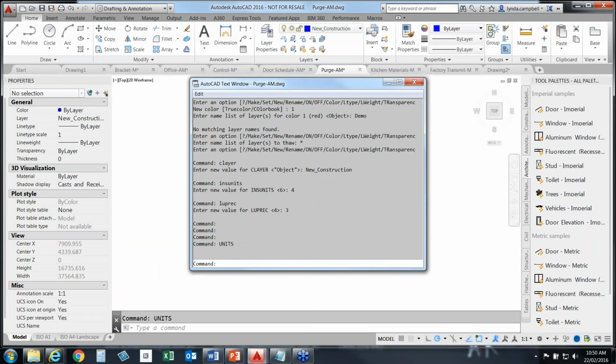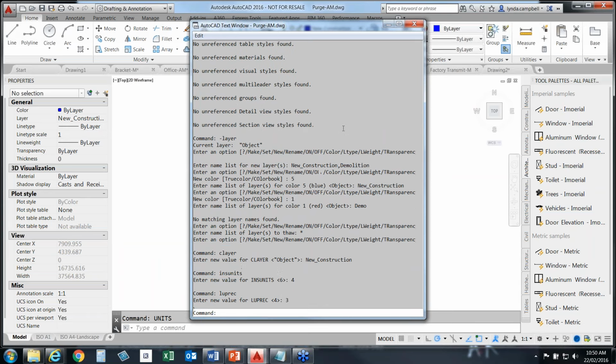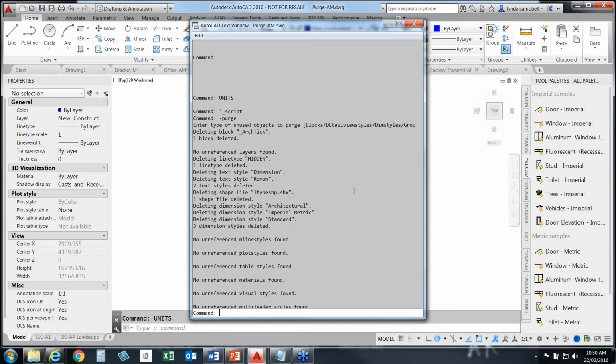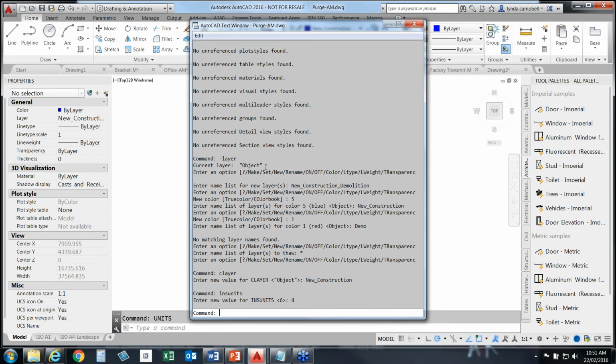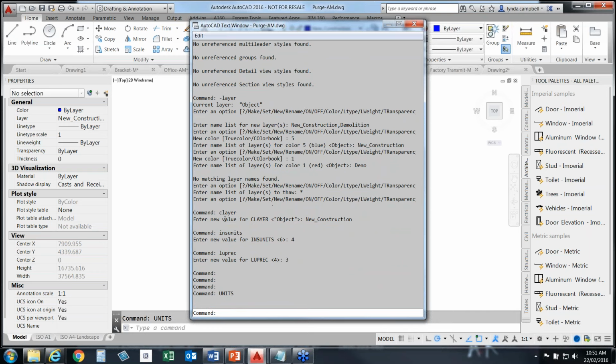Right, so again, I'm going to press the F2 button to bring up the history on the command line and see what has happened here. So when we started that script, first of all it purged the block. It got rid of line style, or line type, dimension, Roman, text style, so it did all the purge. It changed our layer so that our current layer is object, added new layers, put in their colors, etc. And then it changed decimal places on the units and also our precision.